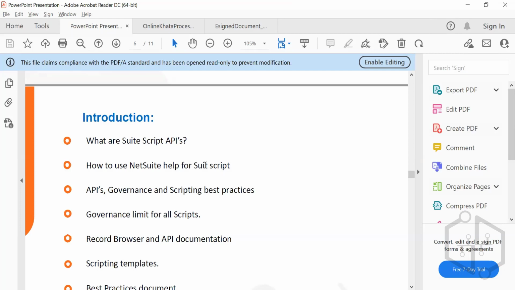So for the client script, suppose anyone gives you a task, how do you identify that this will be used for the client? Now that, as a developer, is your responsibility: what script type you will use. I'm talking about a real time scenario.